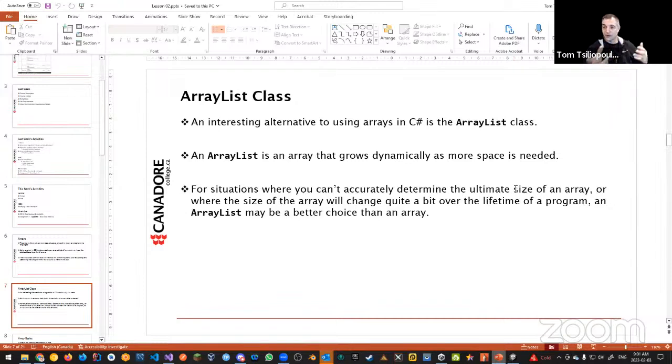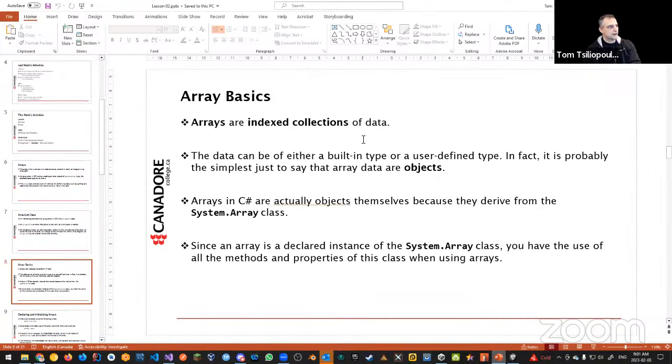C#, again, was Microsoft's answer to Java when it first came out many years ago. And I think that's one of the reasons it solves some of the same things. If I want to write something in Java and I want to port it over to C#, ArrayList might be the way I go. Okay, so that is that. Let's talk about array basics a little bit. We talked about different kinds of collections last week.